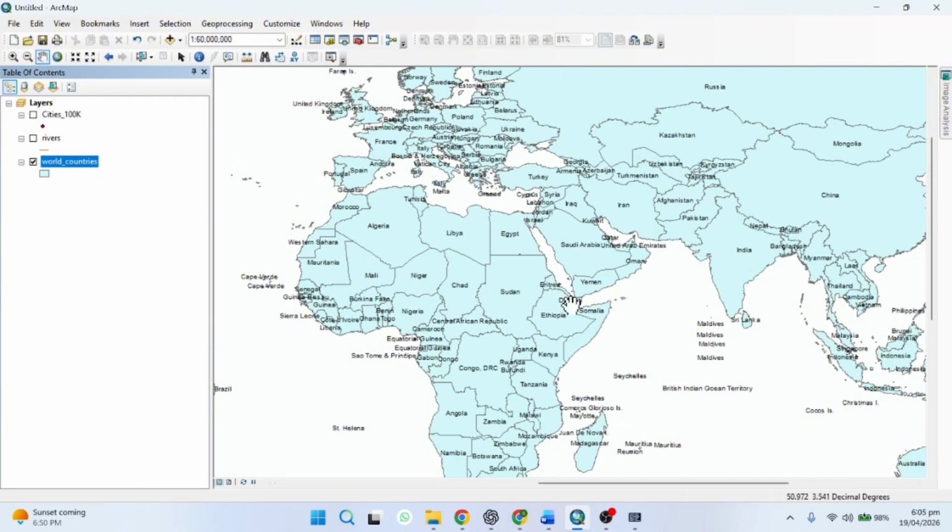So this is one label function which is used in ArcMap. You can label anything you want, the cities, the rivers.